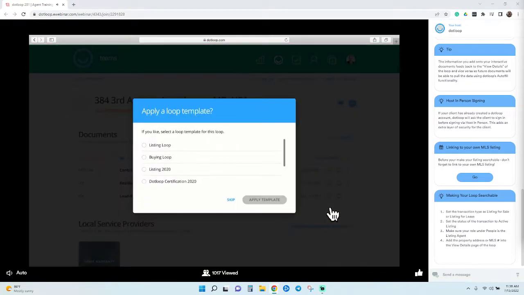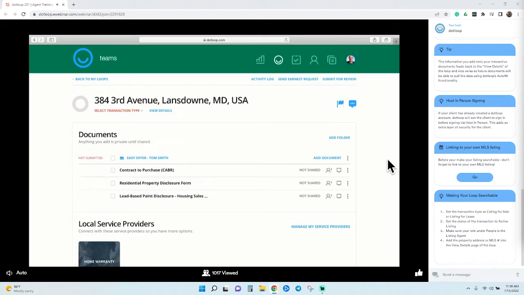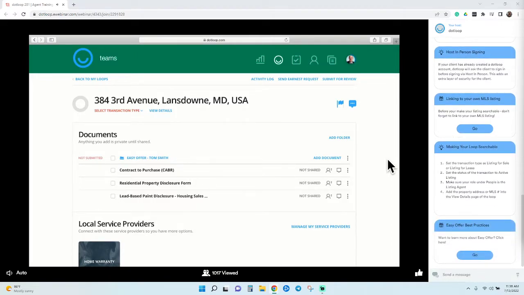And now let's take a look at this loop. Whenever I train on Easy Offer from two agent points of view, I like to take inventory. So let's take inventory of what Tom can see and what he can't see from my listing loop. Okay, so what can Tom see?